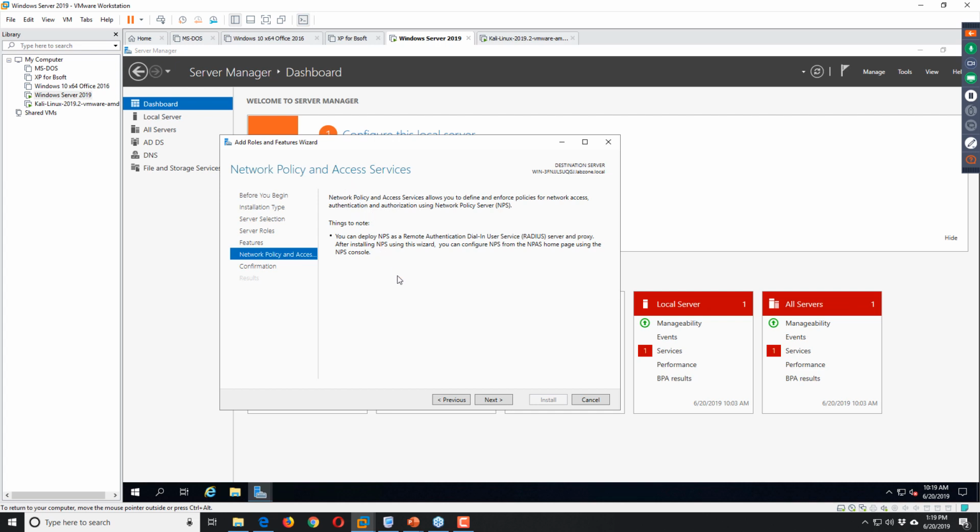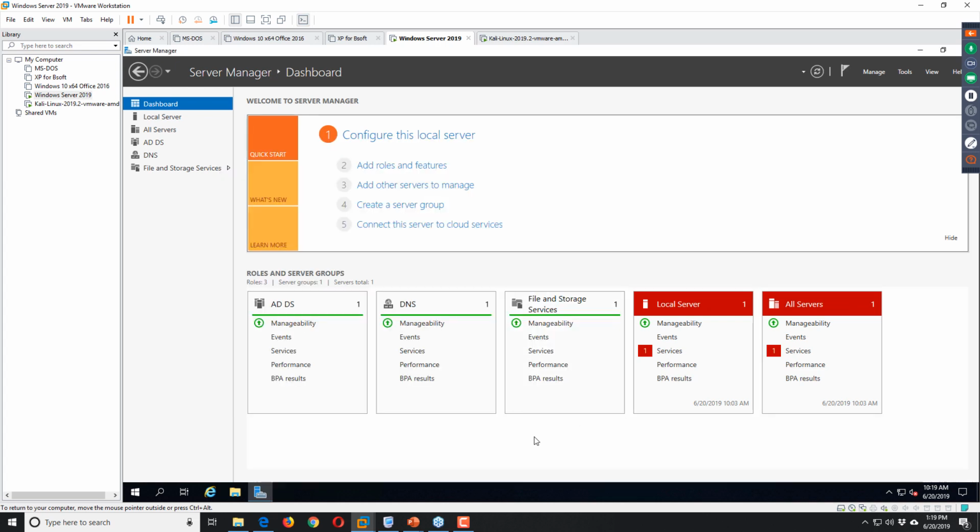So there's nothing in Windows Server called Radius that you install. You install NPAS, or the Network Policy and Access Services, which includes NPS, the Network Policy Server, which can be a Radius server. Okay, so it's a little bit confusing inside of Windows Server how all these things work together.